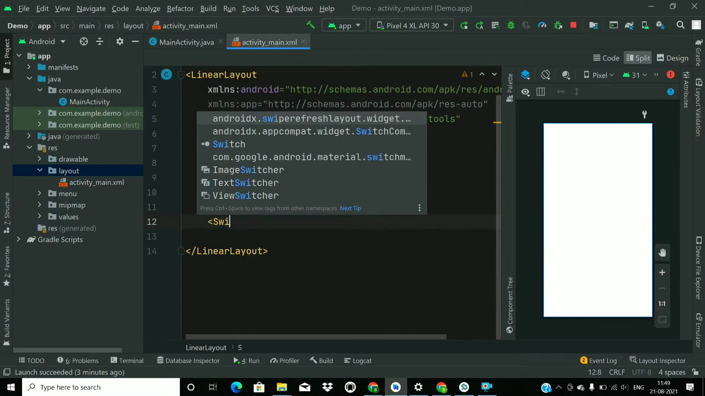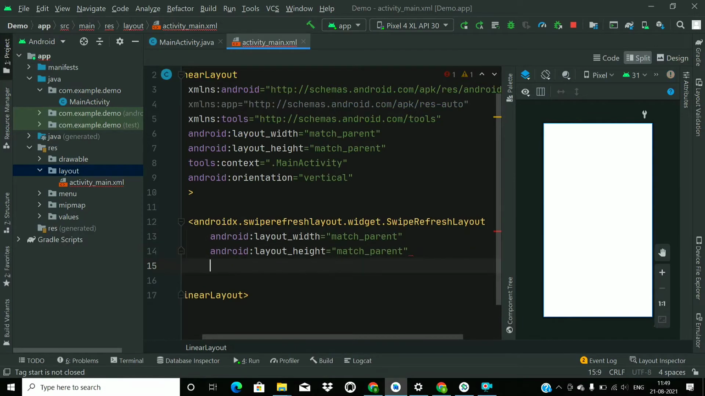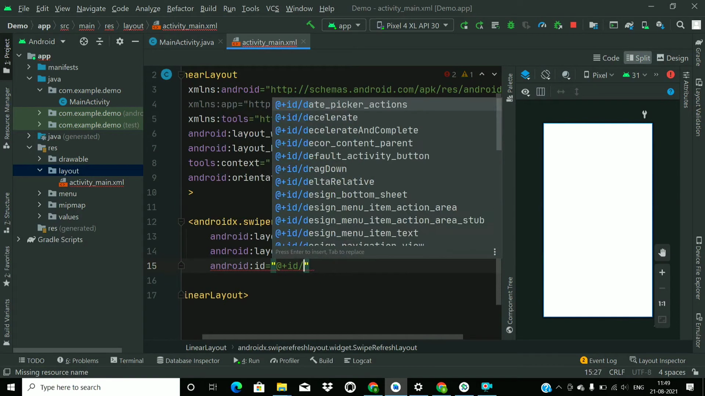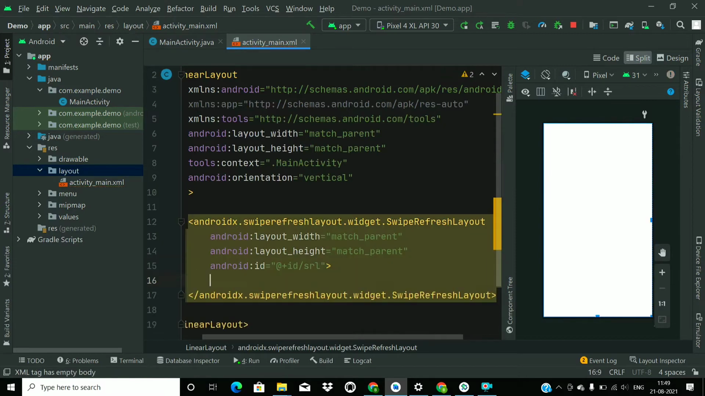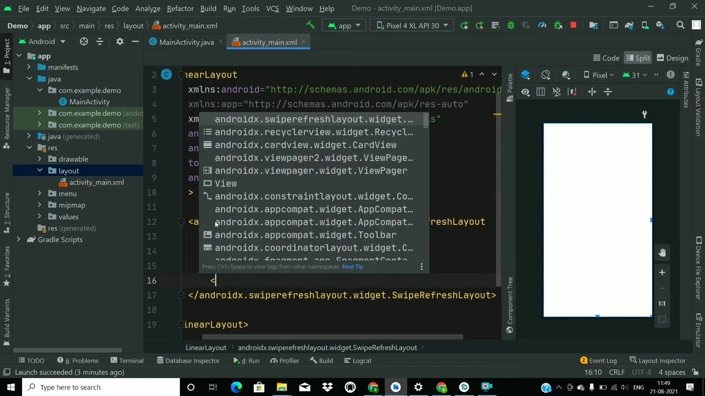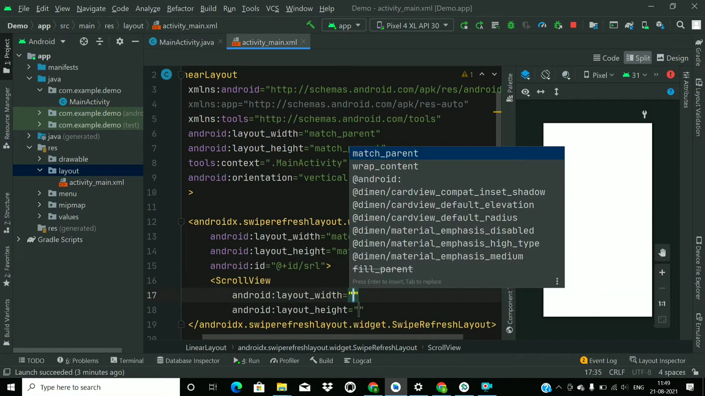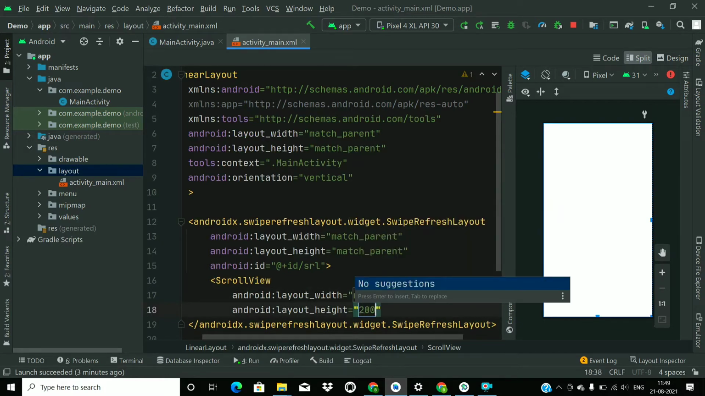So in the main activity, first of all add a swipe refresh layout with height and width of match parent, and we will give it an ID as RL swipe refresh layout. Now as a child of this swipe refresh layout, we must add a vertically scrollable view. So I am adding a scroll view with a width of match parent and height will be 2000 dp.